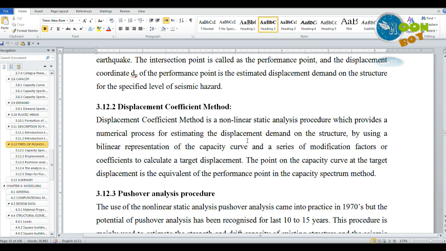Let us know a few things about the displacement coefficient method. It is a nonlinear static analysis procedure which provides a numerical process for estimating the displacement demand on the structure by using a bilinear representation of the capacity curve and a series of modification factors or coefficients to calculate a target displacement. The point on the capacity curve at the target displacement is equivalent to the performance point in the capacity spectrum method.